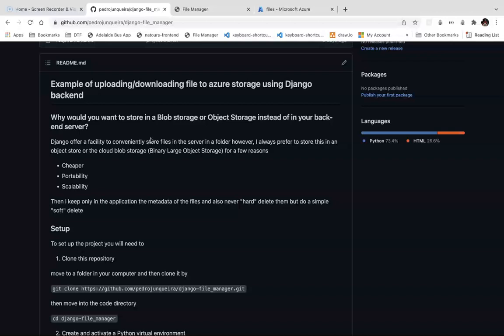However, I always prefer to store files in an object store in the cloud, preferably one that's decoupled from your application server. There are some reasons for that. One, it's cheaper than storing it on your server. You have much more portability if you want to change the back end or the front end. Your data is stored in a separate place.